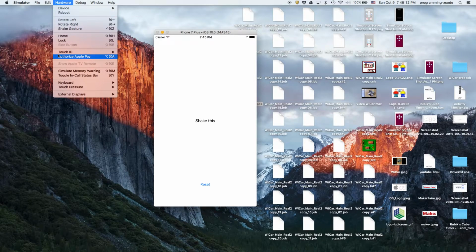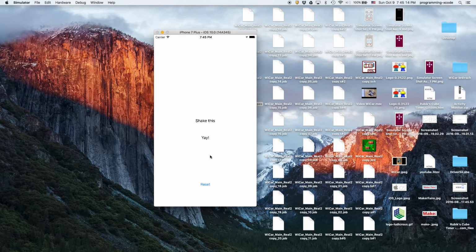So if we go to hardware, and then we press shake gesture, it says yay. And then we press reset. And then if we do that again, it comes up again. So if we shake it, it would actually work on a real device. It's going to say yay. And then you can press the reset button to reset. So let's go ahead and get started.